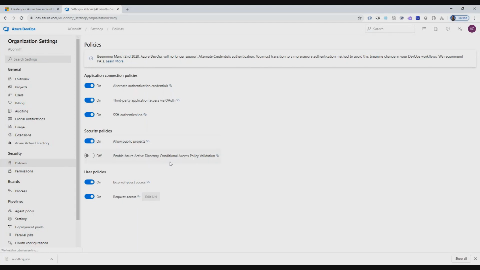And then you can also enable some policies. We have this external guest access. If you turn that off, then you can't have folks from different organizations be added to the org into projects. We have that on. And then you have this request access URL. That is a URL that you can give to people where they can say, hey, I need to get into this organization or this project.